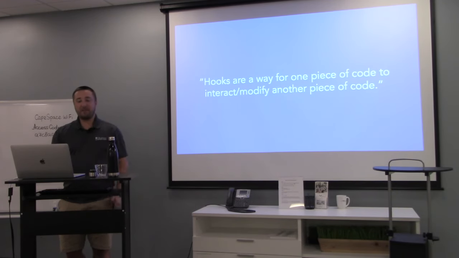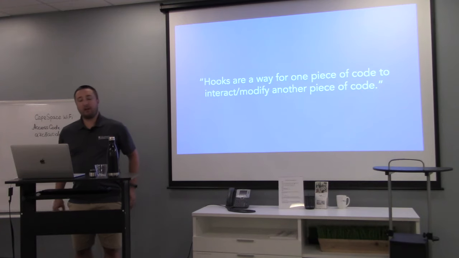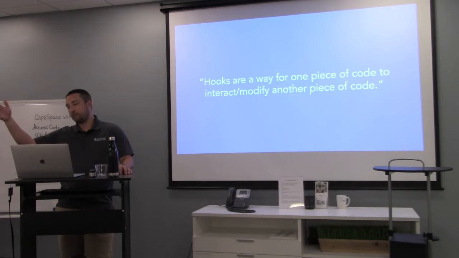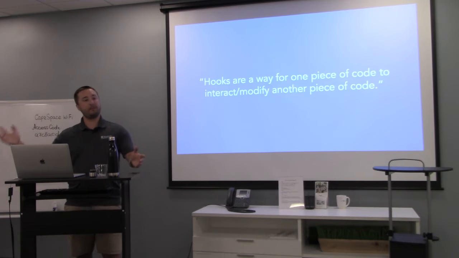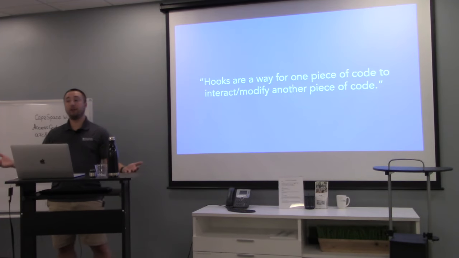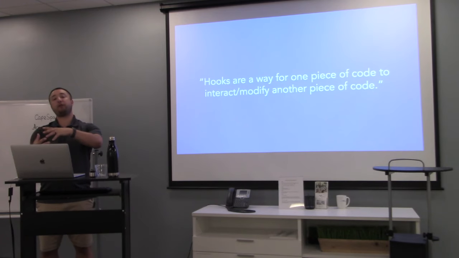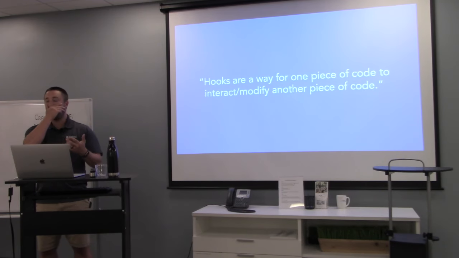So if we look up the definition of hooks in the WordPress documentation, hooks are a way for one piece of code to interact with or modify another piece of code. There are two types: an action and a filter. A filter allows you to change things, and an action allows you to do things.